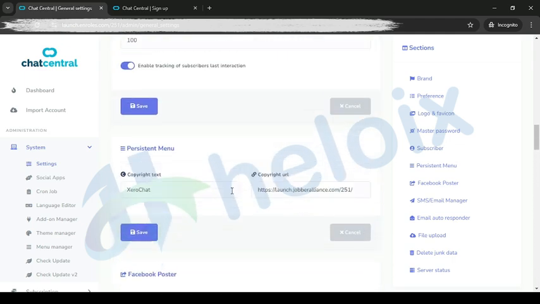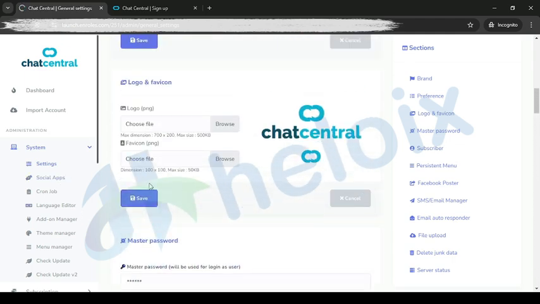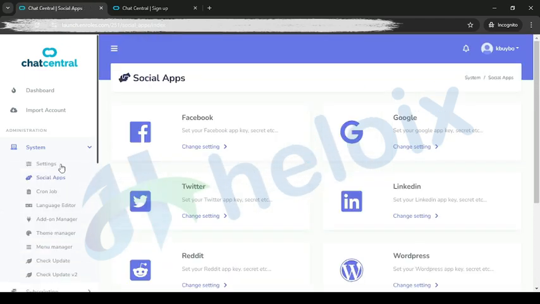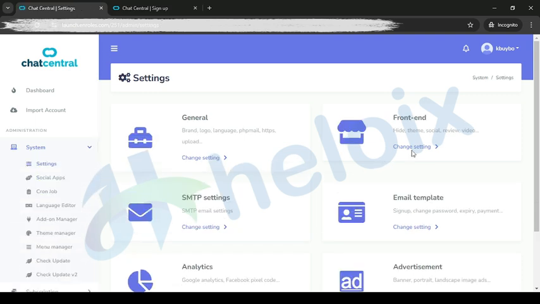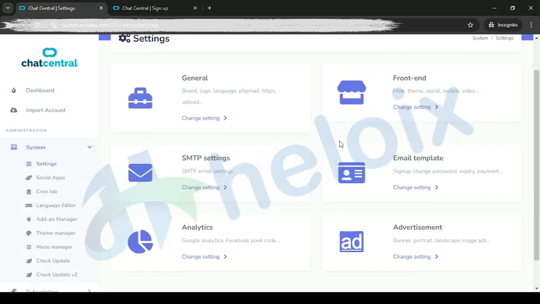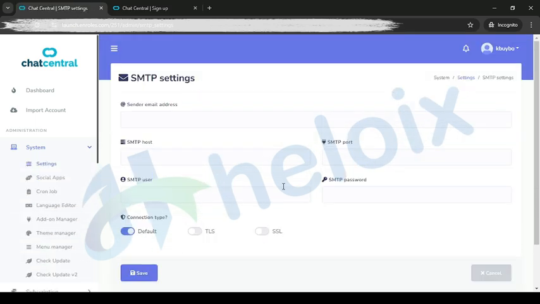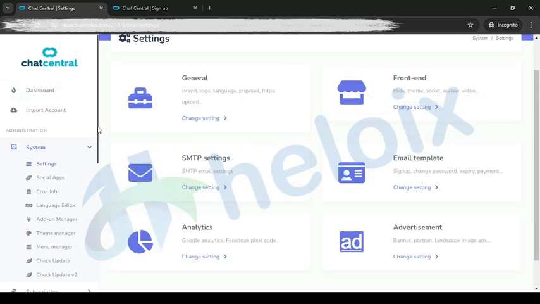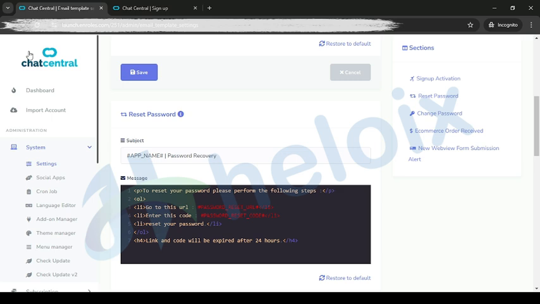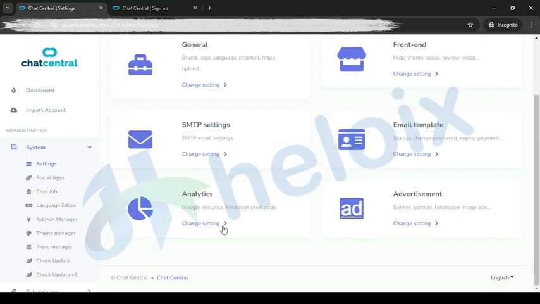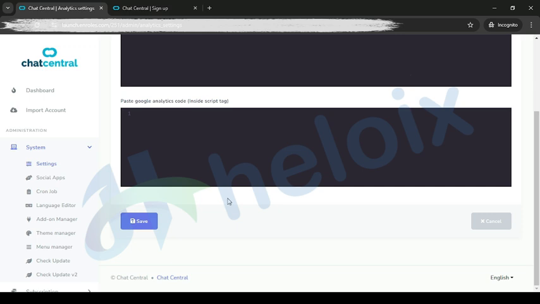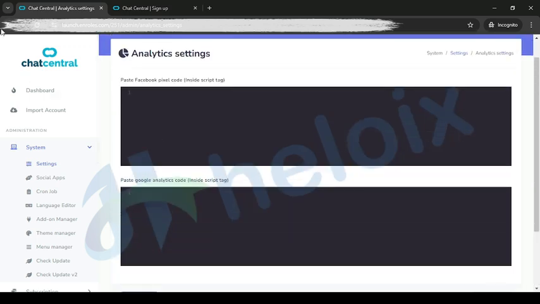Let me show you social apps. Just a few seconds. You can set up other things on the front end. After that we have SMTP, so here you can set up SMTP for mail. Here are some templates, you can check a template or update a template. After that we have analyze, so here you can check analyze. You can paste your Google Analytics code, then it will work.